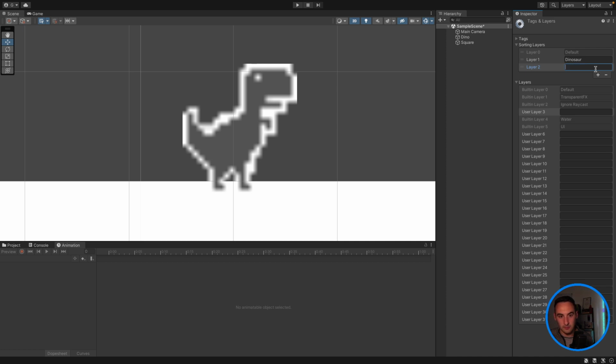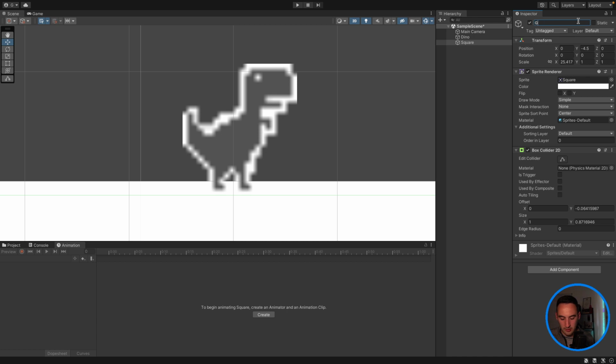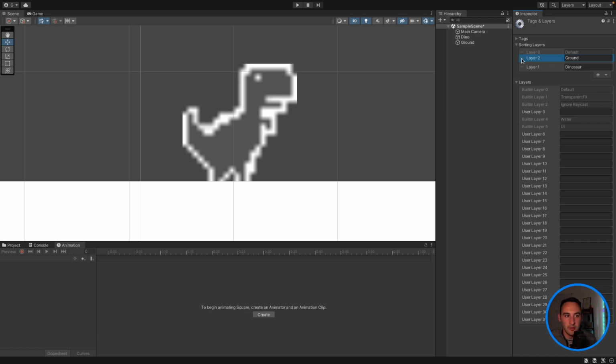ground. I can't even spell. That's going to be a ground. I can't remember which one needs to be on top of each other, but we'll check now. So for the dinosaur, let's go and add our sorting layer, which needs to be dinosaur, and then this will be renamed to ground, and then this also has to have a ground sorting layer. Okay, so we need to swap them, I believe, because we always want our dinosaur to be in front. Okay, cool, so that's fine, we'll save that.